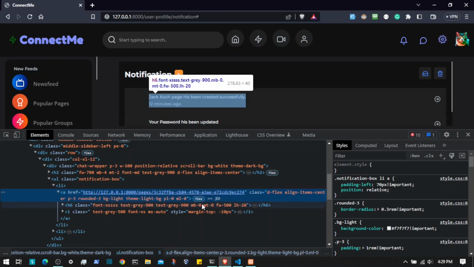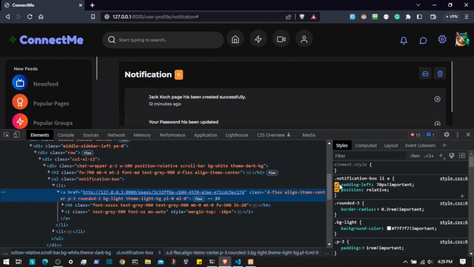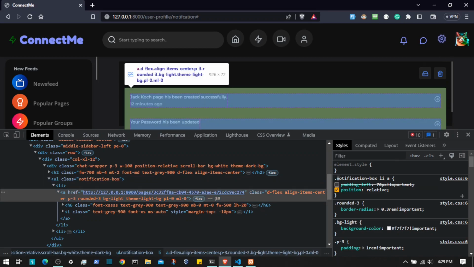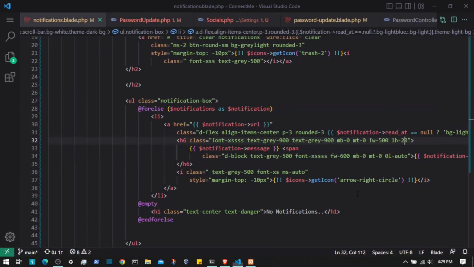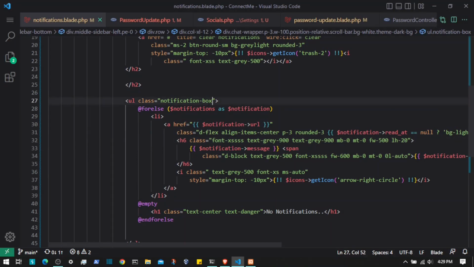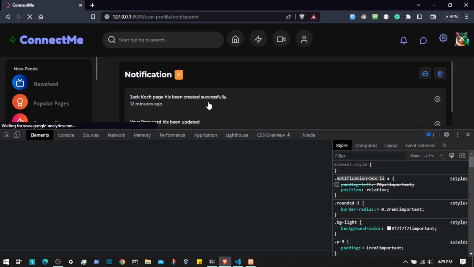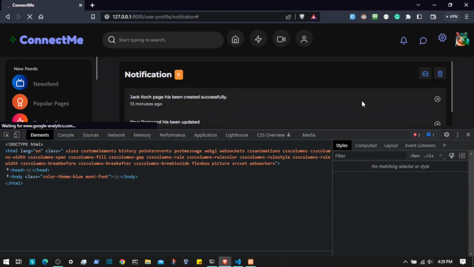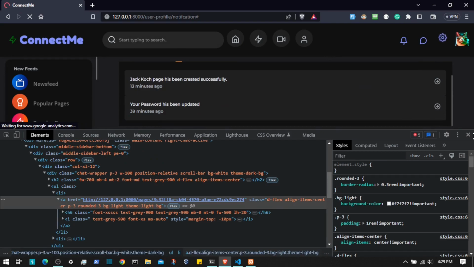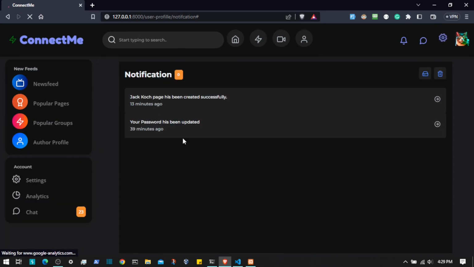Nothing happened. If I disable this, okay, so that is added on the notification dash box. So that is controlled from the notification class. If I remove the notification box, what is gonna happen? Let's see. Maybe this is gonna destroy the complete UI. But I think it looks good. So let's go with this one.